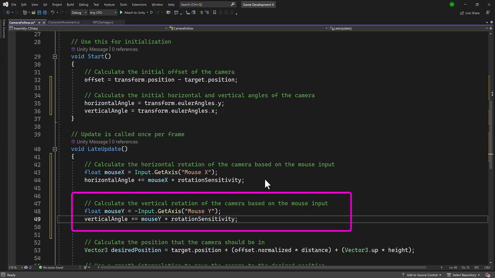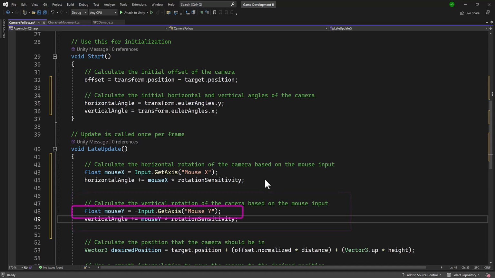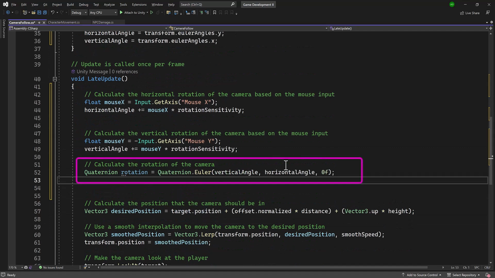Back in Visual Studio, under the code we just added, we'll add very similar code, but instead of us getting the mouse x-axis, we'll get the y-axis. And again, we'll store that value in the mouse y's movement and control the movement by multiplying it by a rotation sensitivity variable. Below the code we just created, let's create another variable called rotation. Its data type is quaternion.